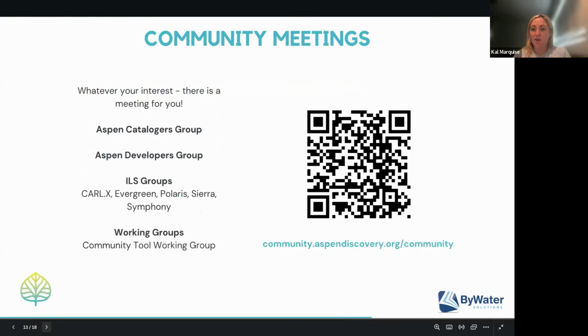There are also a number of other meetings. So this might be the part of the show where you might want to grab your phone. I tried to put a QR code here if you do want to scan it, but community.aspendiscovery.org/community. There is a calendar there, and also it lists out all of the different groups and organizations or meetings that you can get involved in.